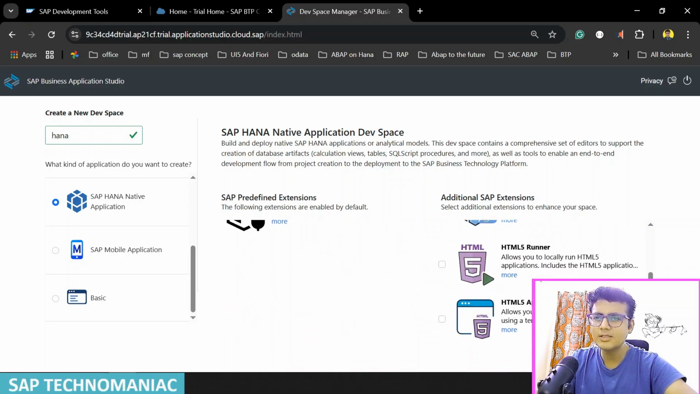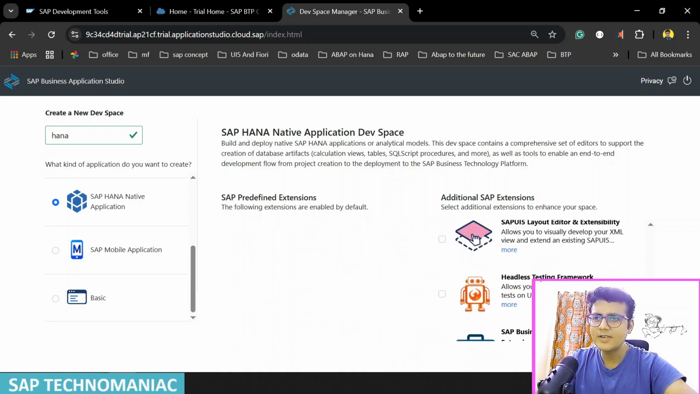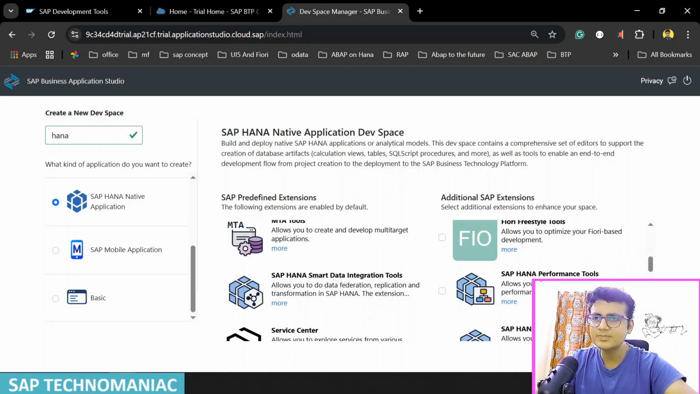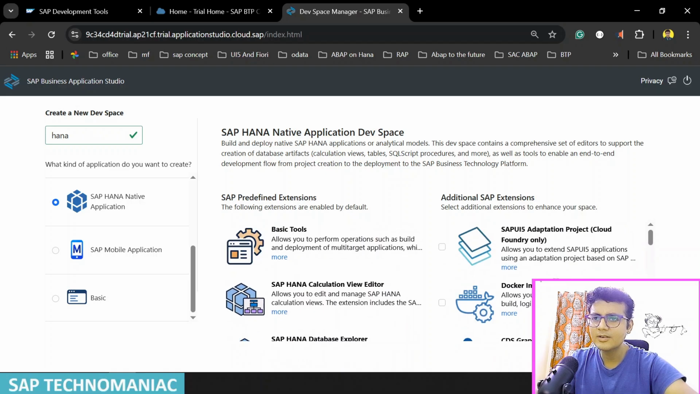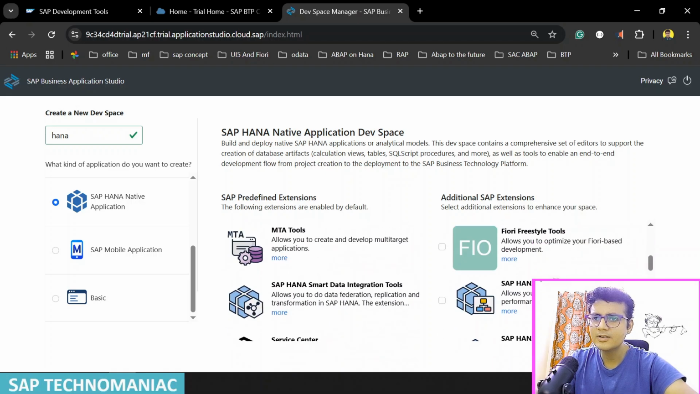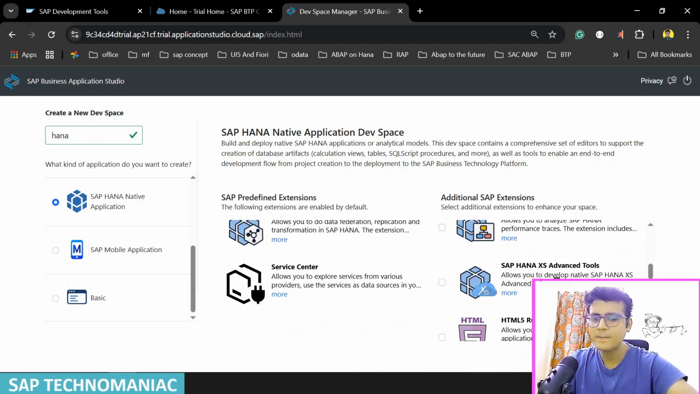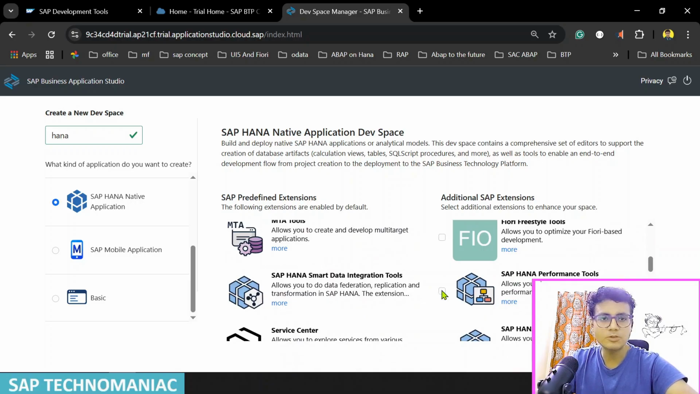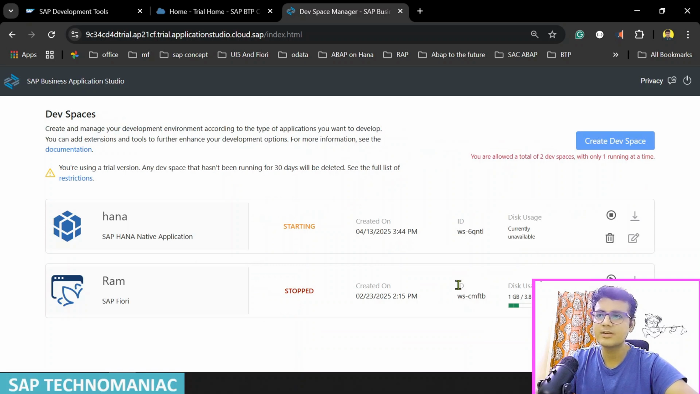Something called, where did it go, give me 1 second. SAP HANA Performance Tools, sorry. So you can select this one and create dev space. Let's wait for this as well and this as well.